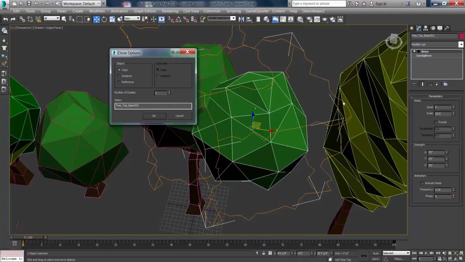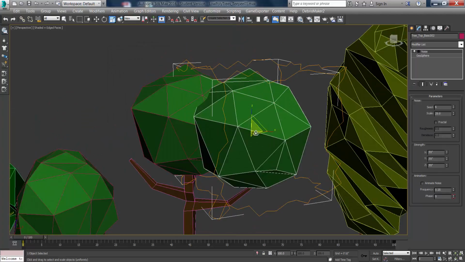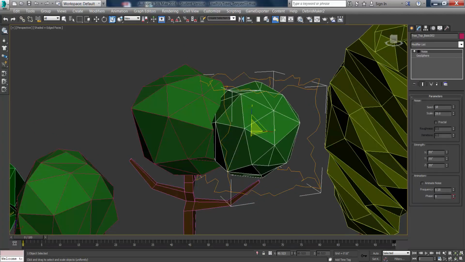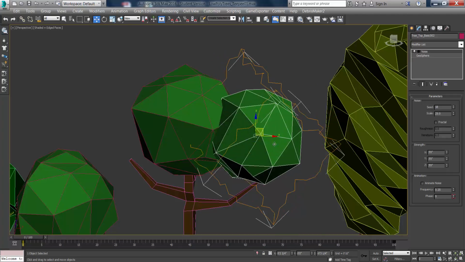So if you're going to make changes to this, you want to make a copy. If you're just going to rotate and spin it around, you can make it an instance, and then you can save memory in your scene as well. Okay, so I'll just keep making copies for now. I'm going to scale this one down a bit. I'll change the seed. And then we'll just rotate it around and put it down here.